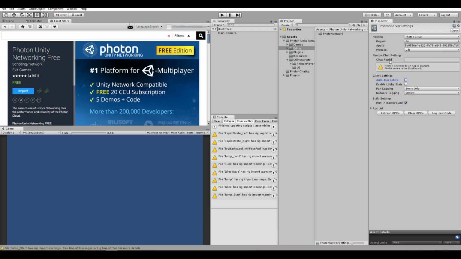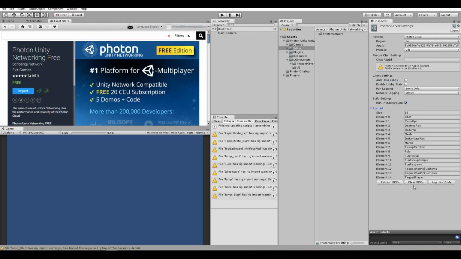Also, we get a chat app ID, which we're not going to touch in this tutorial. And the RPC list is something that you're definitely going to need to know about, but again, not in this tutorial, it's very basic. I'm just going to show you how to implement everything. As you can see, there are a few strings here, which I can remove. Those are for the demos. If you're not going to test the demos that Photon gave you here, then you can remove them and click on Clear RPCs. That's fine.